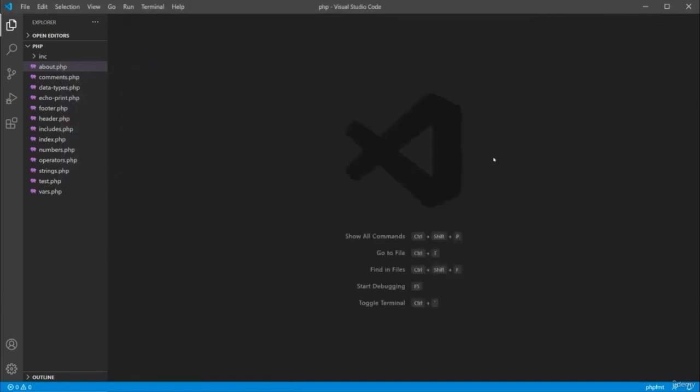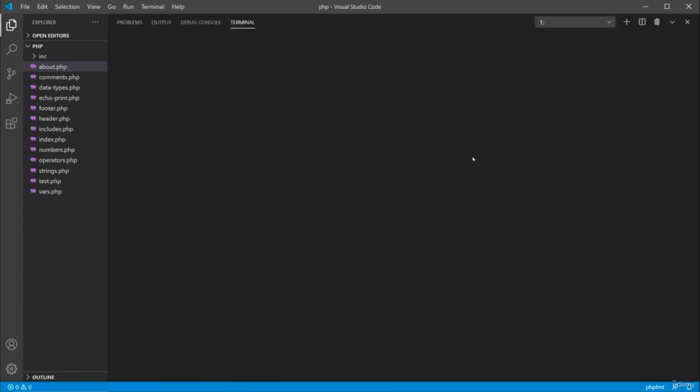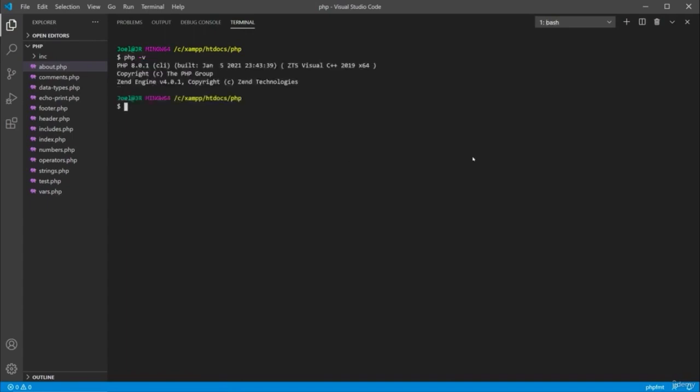Now, if you open the CMD and type php -v, it's going to work. And if you open the terminal in Visual Studio Code and just type php -v, it's going to print out the PHP version and tell you that PHP exists. So this is how you can add PHP to your path in Windows.